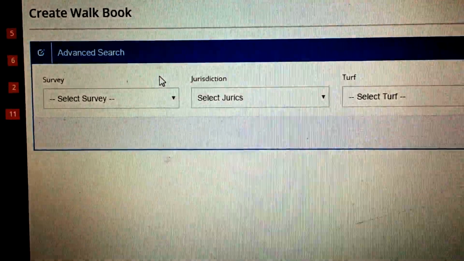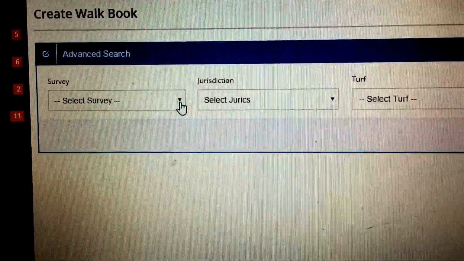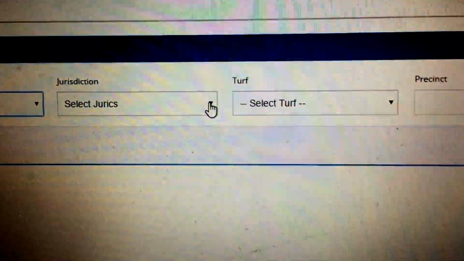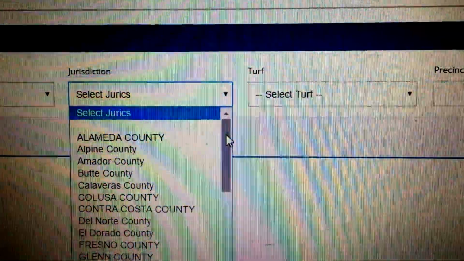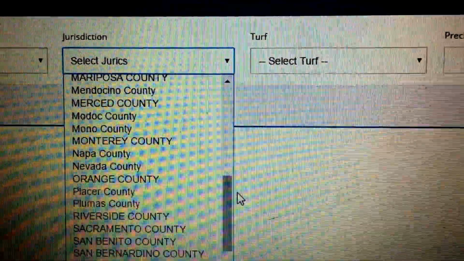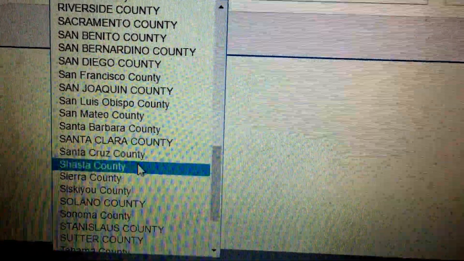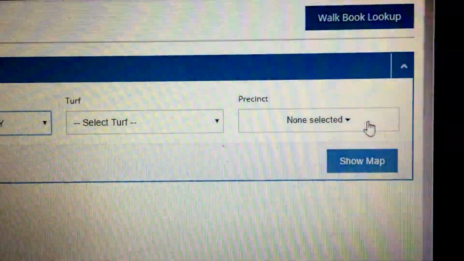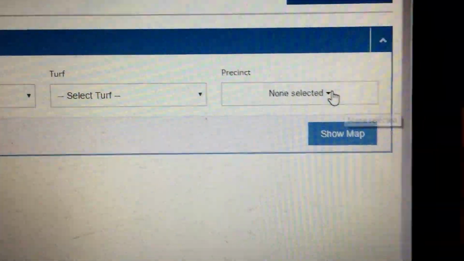And the first thing you want to do is go ahead and select the survey that we're using. Next is the jurisdiction, which is... find it if I do this through the screen of my phone. And now here's the big thing: your precinct.